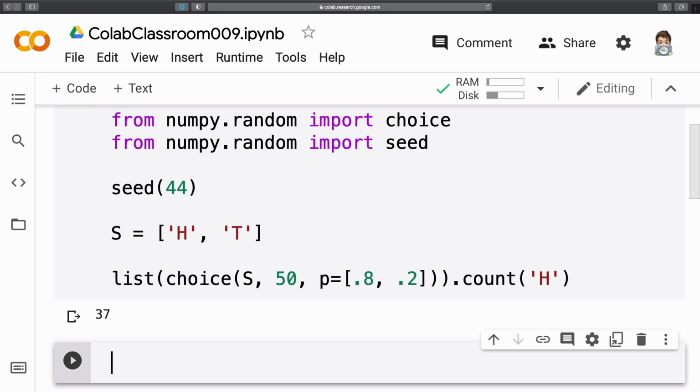So there's a very quick look at generating some random values using NumPy.